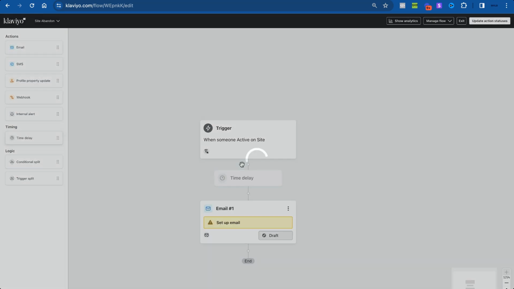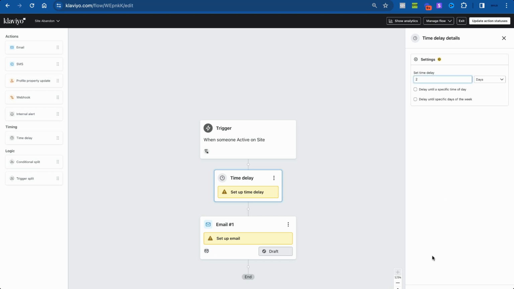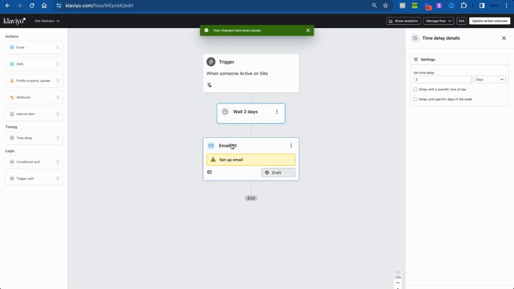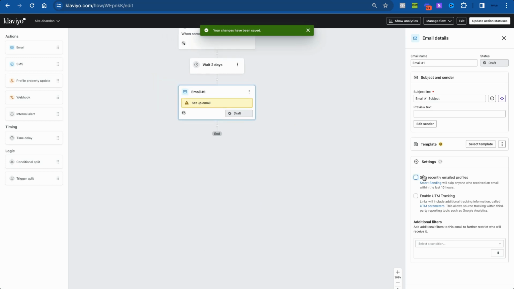If we go over here to configure this, we'll put this for 2 days. That's typically what we do. Then we go to email 1. We want to turn off smart sending because we want them to receive this no matter what. And then we go here to select template.